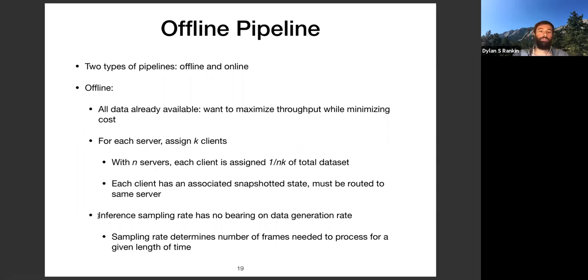The inference sampling rate here doesn't really have a bearing on the data generation rate. It just determines the number of frames that you need to process for a given length of time. And hopefully that becomes clearer on the following slides.